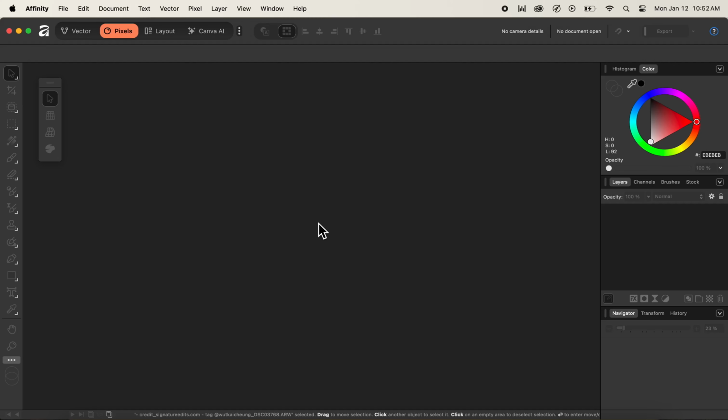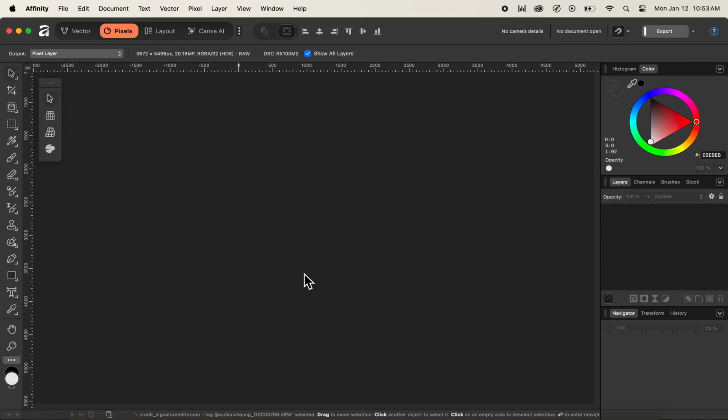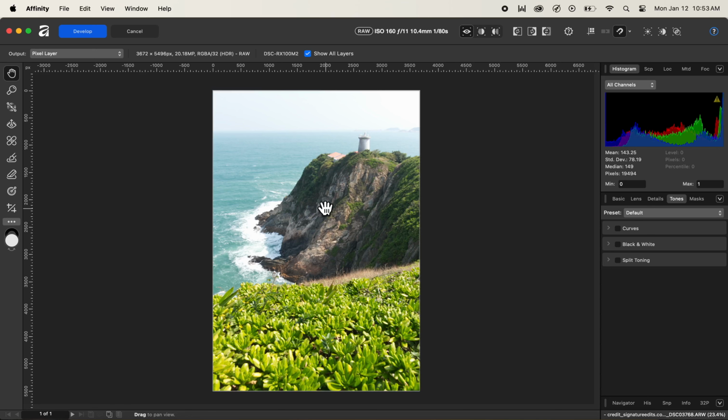First of all, we'll simply place our new image inside of Affinity, which is the raw image. In order to place it, I'll navigate below and open our Finder window, and from the Finder window, I'll bring in this particular image by dragging and dropping, and it will automatically place it inside of Affinity. Since this image is a raw image, Affinity has now changed the user interface to Develop mode.